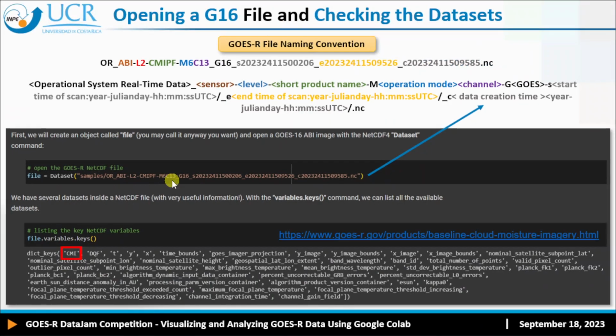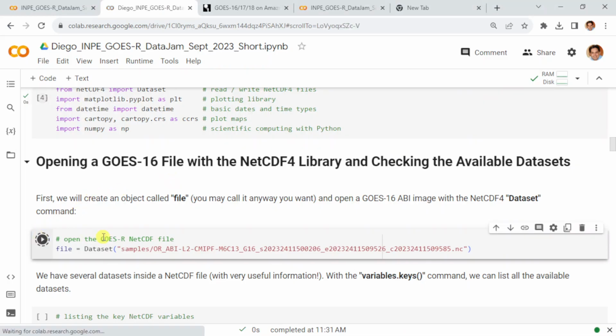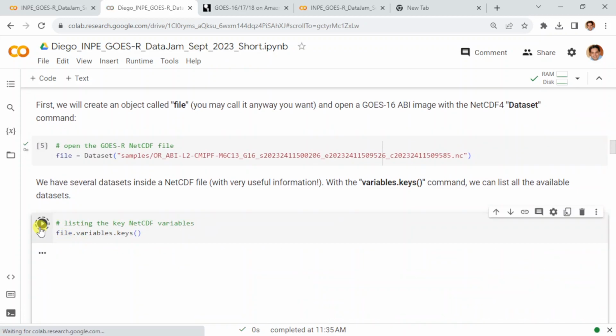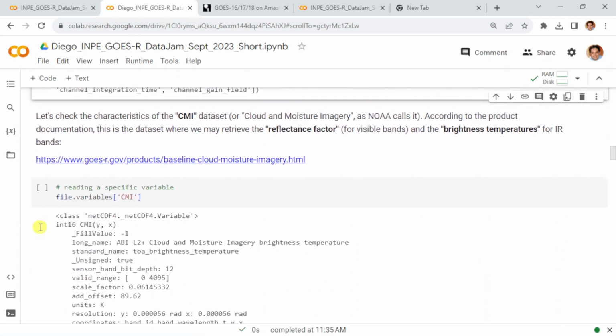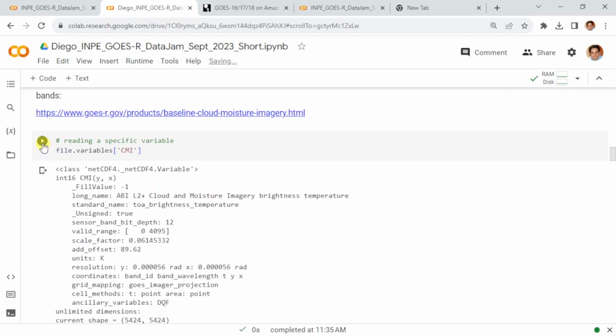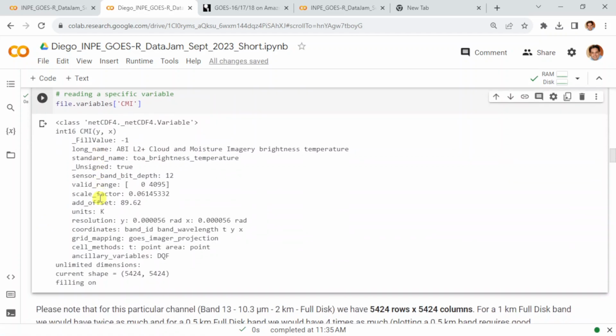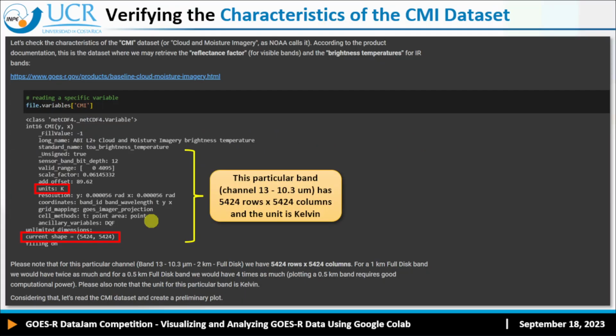Okay, let me run these cells. Okay. All right, now let's check the characteristics of the CMI dataset. And that's what we are going to do in our next code cell.